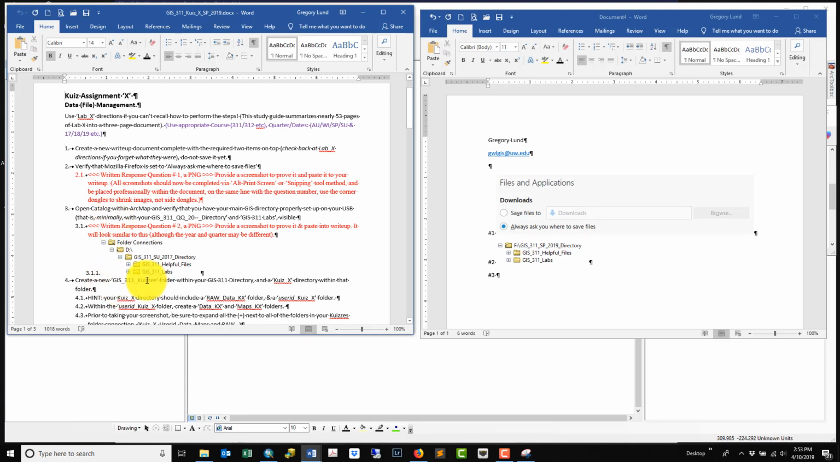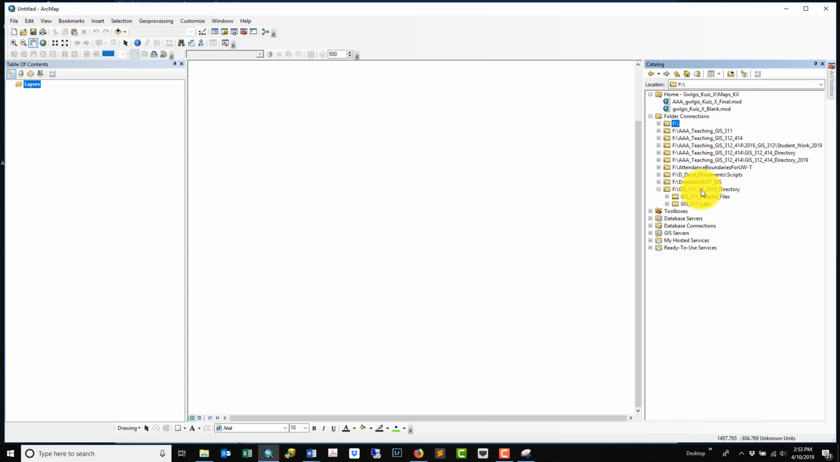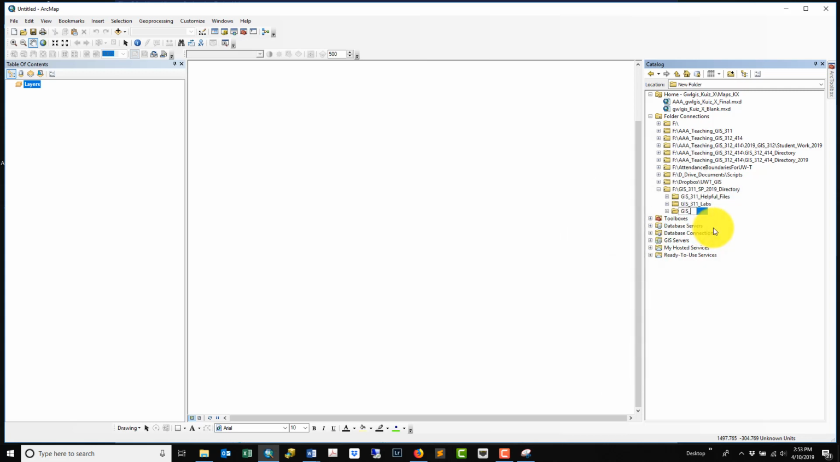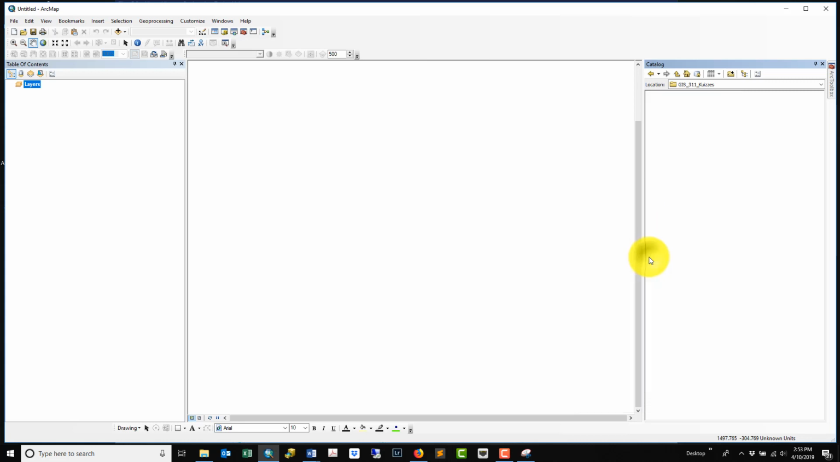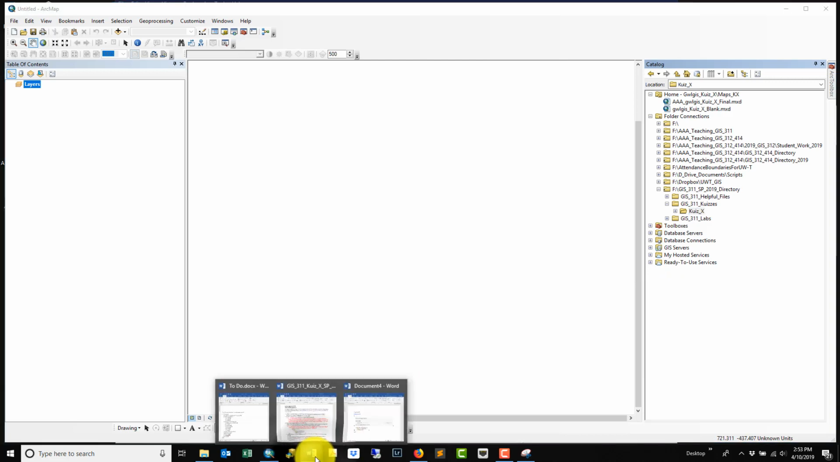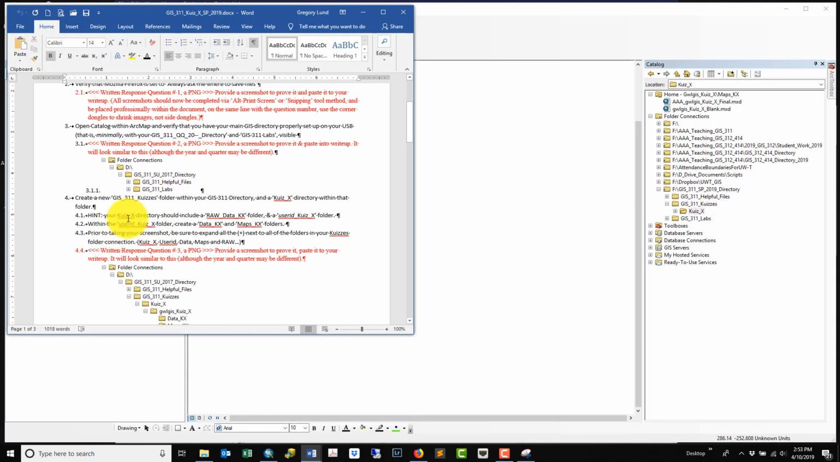Create a new GIS 311 quizzes folder within my directory and a QuizX within that folder. Here, I right-click on my directory, New, Folder, GIS 311, Quizzes, and a new QuizX. New, Folder, QuizX. Check the directions. QuizX directory should include a raw data folder and a user ID folder.